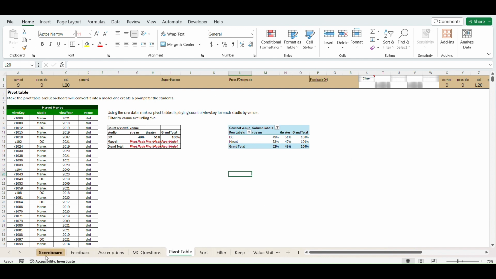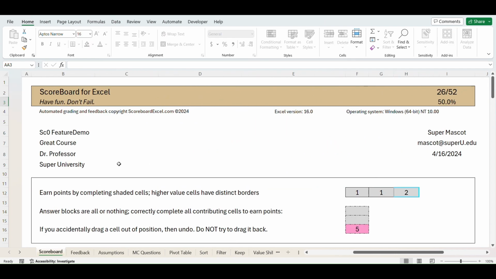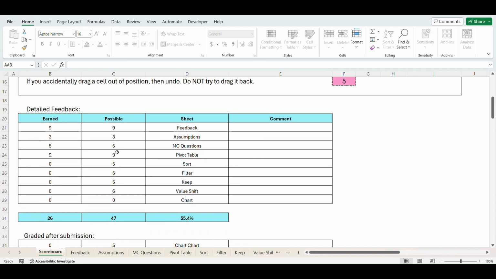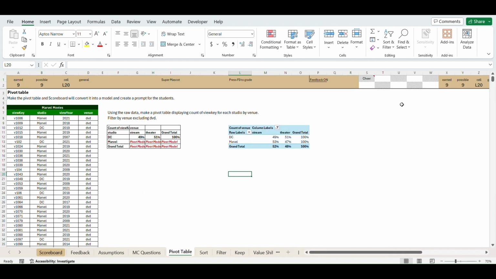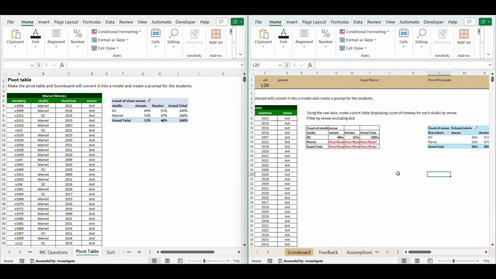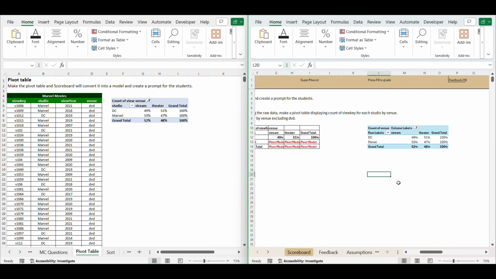Checking back in on our Scoreboard summary tab, we are halfway through the assignment. We have 26 total points, and all of the ones that we have completed, we have all of the points for. So let's go back to the pivot table tab and move this back over here. And so basically we can just see that these are the exact same as the professor's generated pivot table.